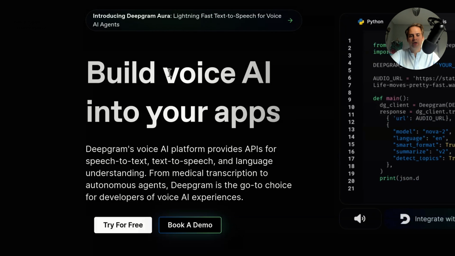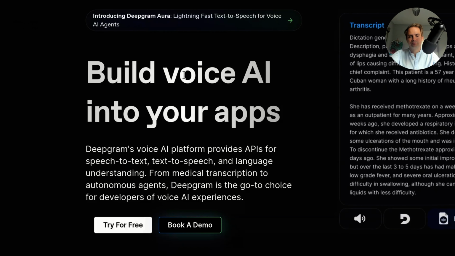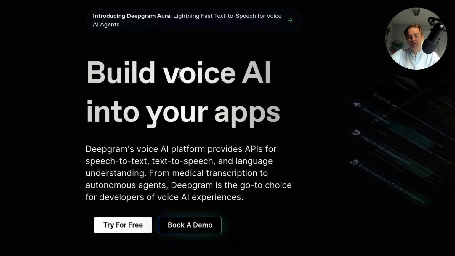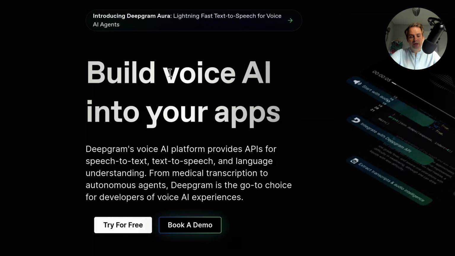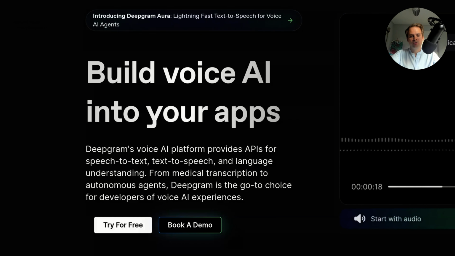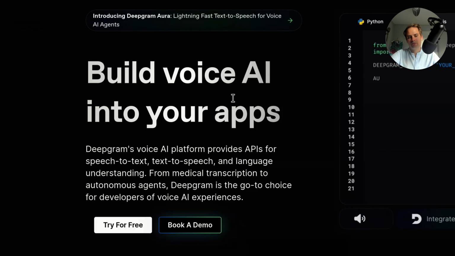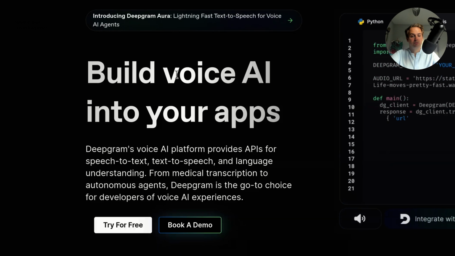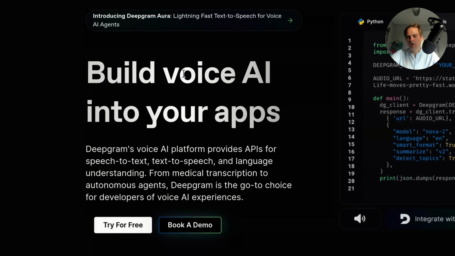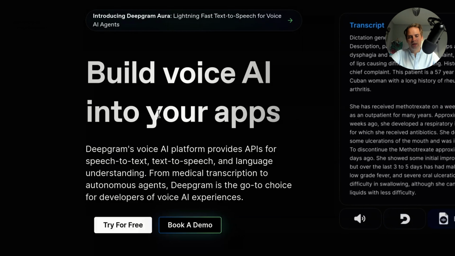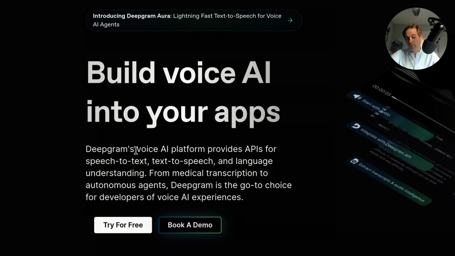So we start with "build voice AI into your apps." I think that's great. You say what it does. If you want to build voice AIs, that's how you can build it. So I like it. It sets the tone, context, what it does, plain language, great. Then it goes to specifics.